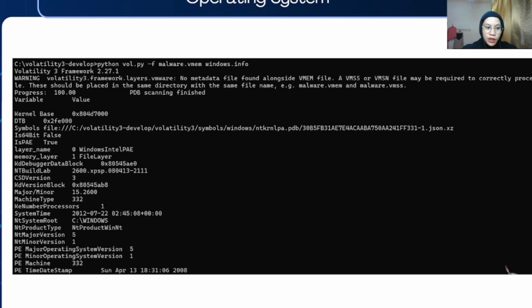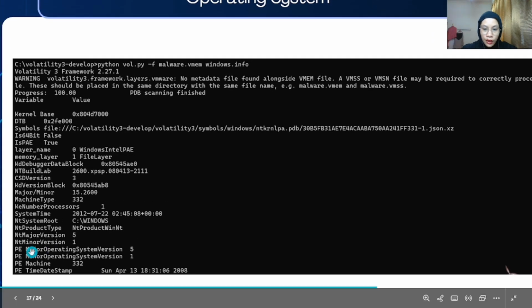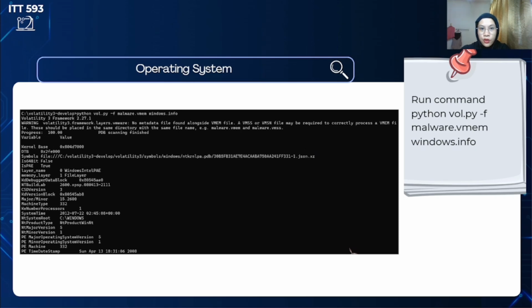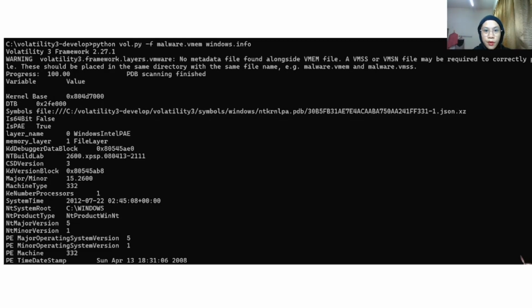The first one is the NT major version, which is the fifth version, and the NT minor version is the first version. And for the service pack, it is confirmed it will be used as the third version of it. For the OS version, it is Windows XP Service Pack 3. Whereas for the system architecture, it is stated here, it is 64-bit and it is false. As it's already stated, it is false. That means the system architecture is a 32-bit system architecture.